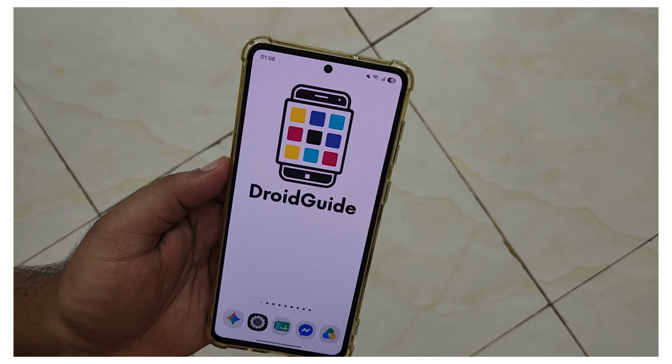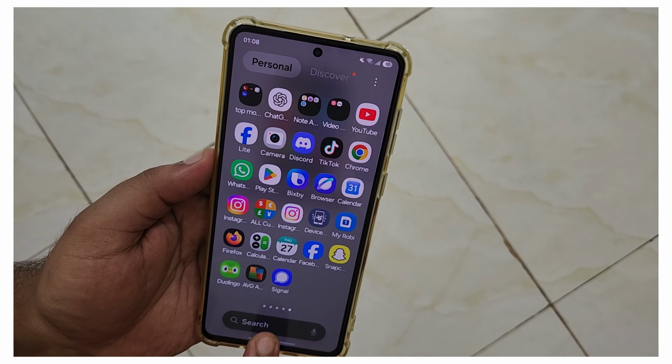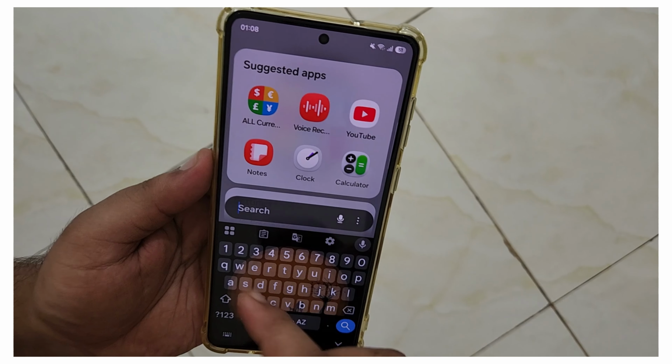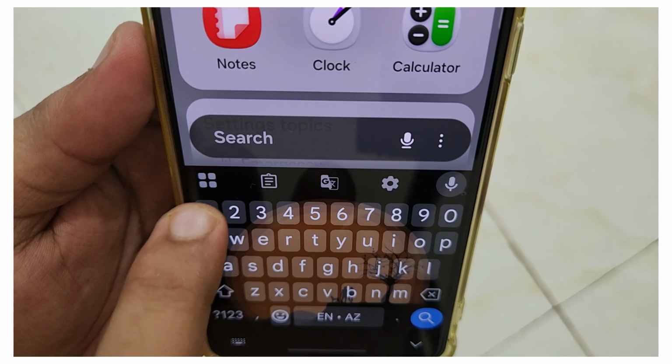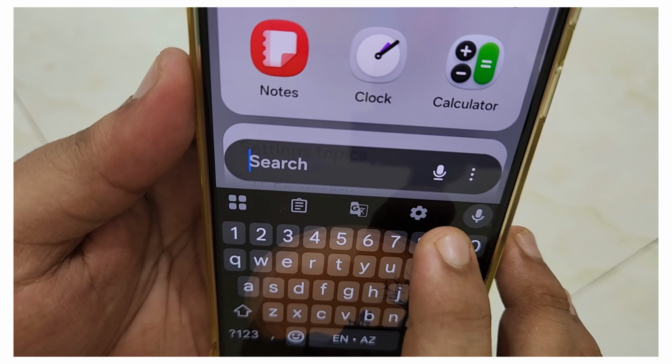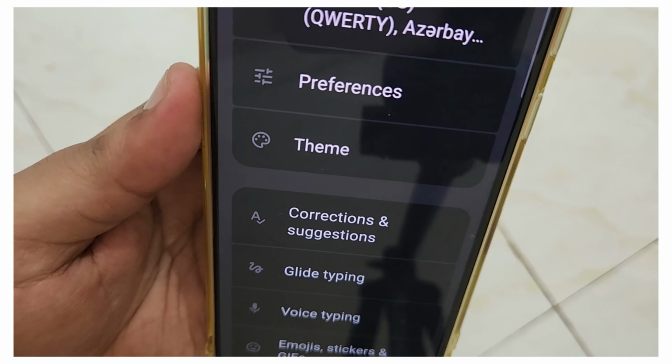Let's jump right in. First, unlock your phone and open any search or messages area where your keyboard appears. After your keyboard appears, look for the keyboard toolbar section. You can see various options. If you find the settings option, simply tap on it to open the page.